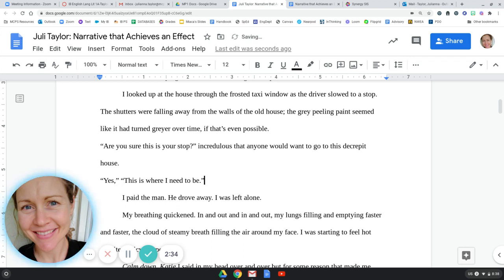Now the second thing to make note of, so I've got my dialogue punctuated correctly, but what I am missing is signal phrases. Signal phrases are a signal to the reader that a person is speaking, and it tells the reader which person is speaking. Are you sure this is your stop? Incredulous that anyone would want to go to this decrepit house. Who's talking there? We don't have any idea, so we need to be told.